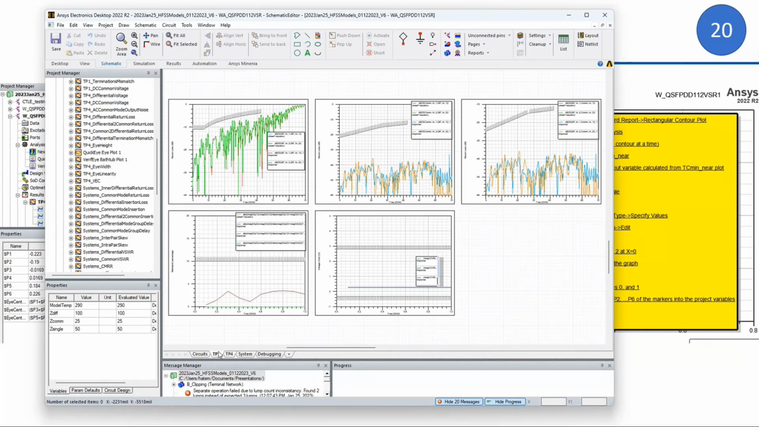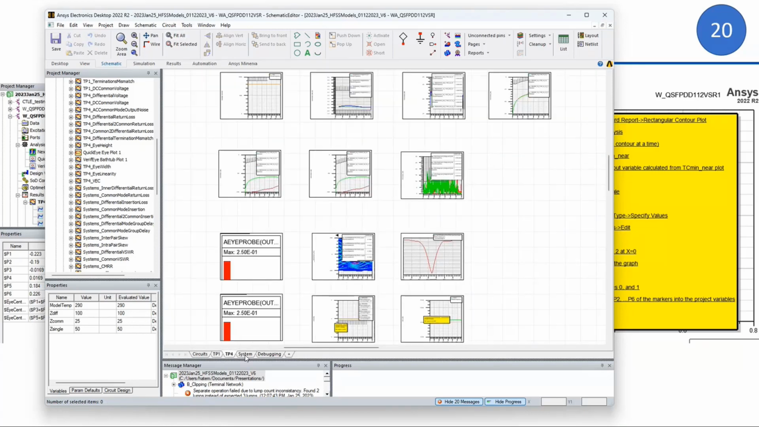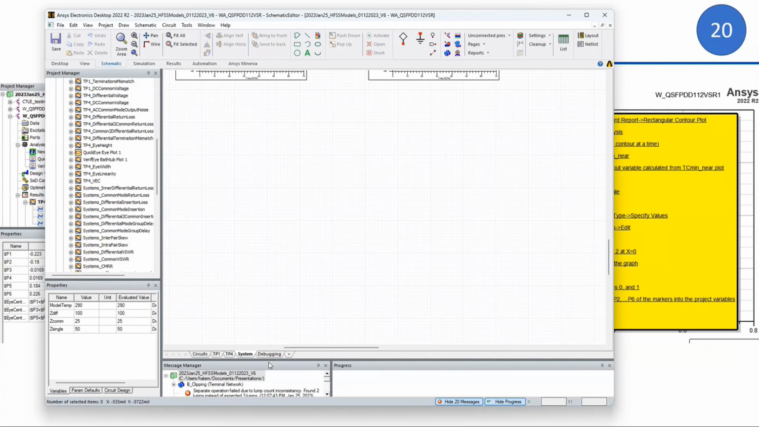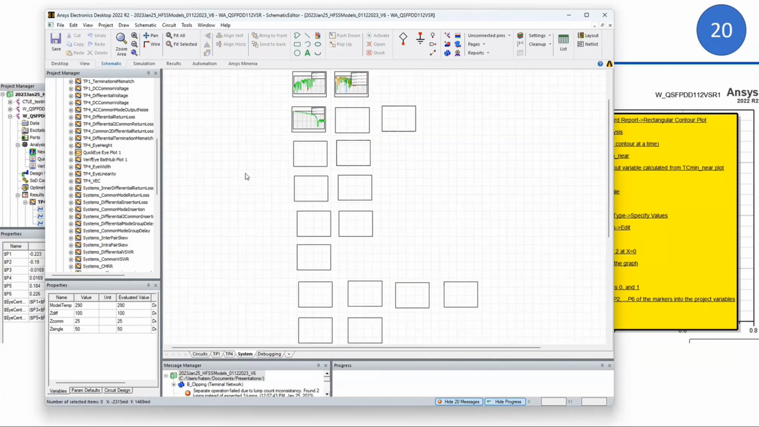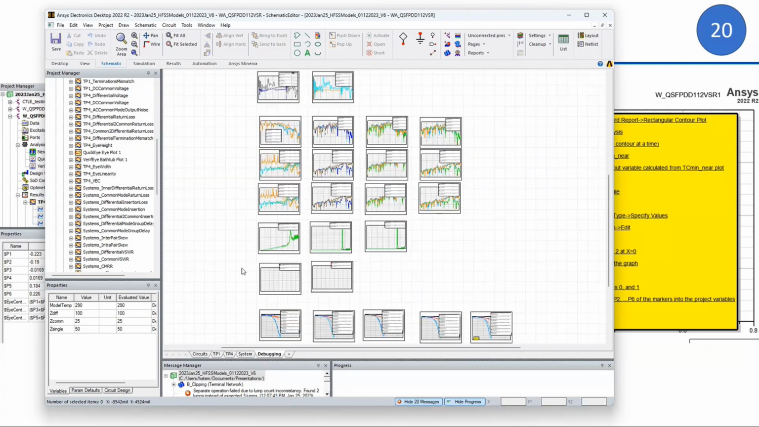Are they TP1, which is the transmitter? Are they TP4? Are they system tools? I'm going to talk about them. Are they debugging tools? Sorry, they keep changing with me every time I close. So are they debugging tools? What are they? So we classify them for you. And as I said, this looks very familiar to people who are using other software.